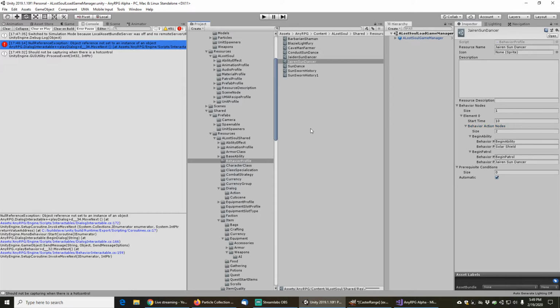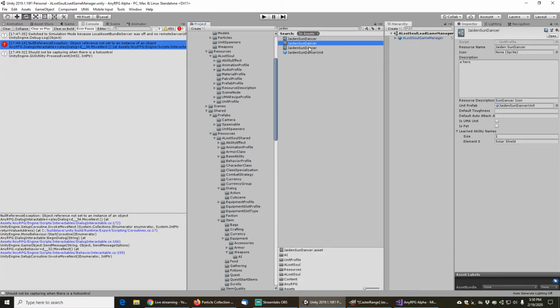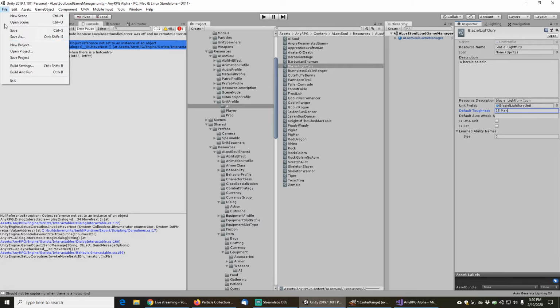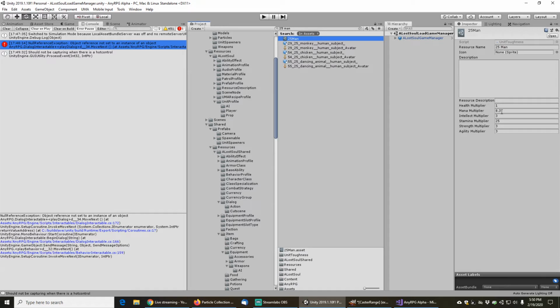I also want to set their difficulty. So let's go to their unit profiles and set their default toughness to 25 man. That should prevent them from dying quite so quickly. We'll go to Blaziel Light Fury, set his default toughness to 25 man as well. And then let's just save that. Make sure that I named the toughness right. Yeah, okay, good. 25 man, so basically they get 25 times their normal health and 3 times their normal damage, pretty much.